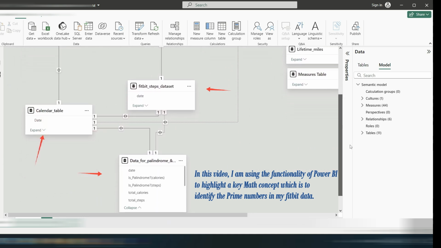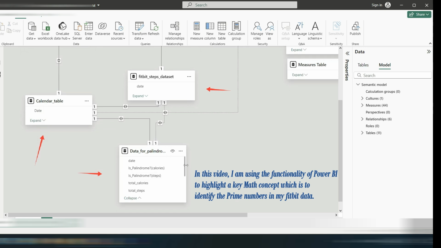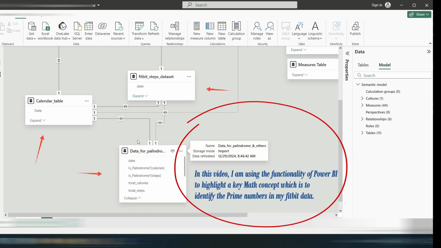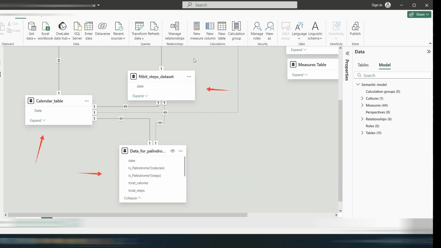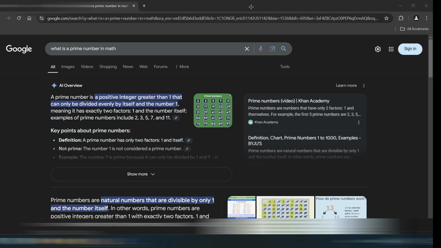We are going to use the functionality of Power BI, and we'll try to highlight the key math concept, which is to find the prime numbers. That is the goal of this video. Once we understand that concept, we can easily create a report page. So in the end, we'll create a report page.